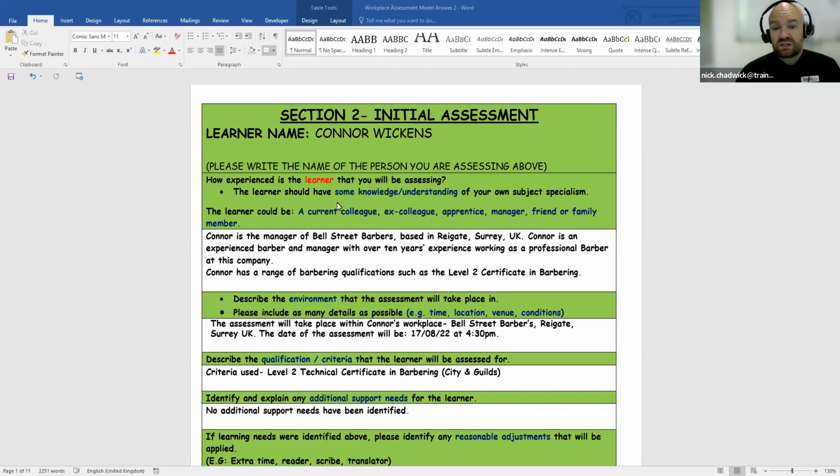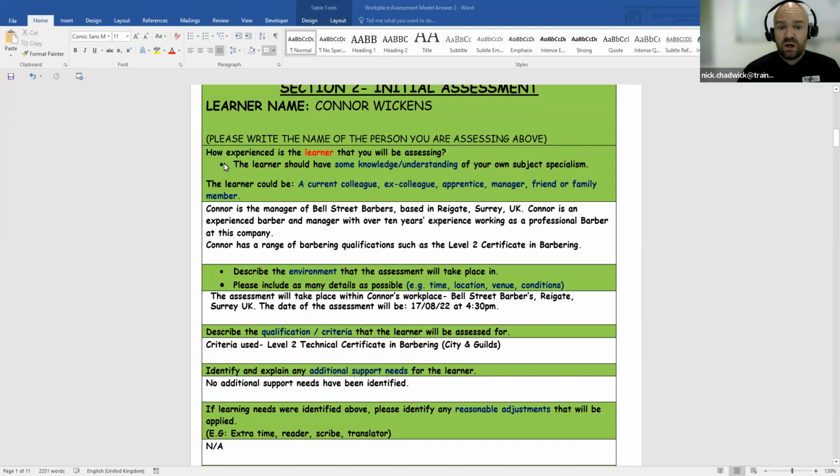So with the initial assessment page, we have a range of questions we would like for you to complete. This is all about the learner undertaking the assessment. So the first question is, how experienced is the learner undertaking the assessments? The learner should have some knowledge or understanding of your own subject. The learner could be a current colleague, an ex-colleague, an apprentice, a manager, a friend, or family member, but they should have some knowledge or skills of the subject that you are conducting the assessment on.